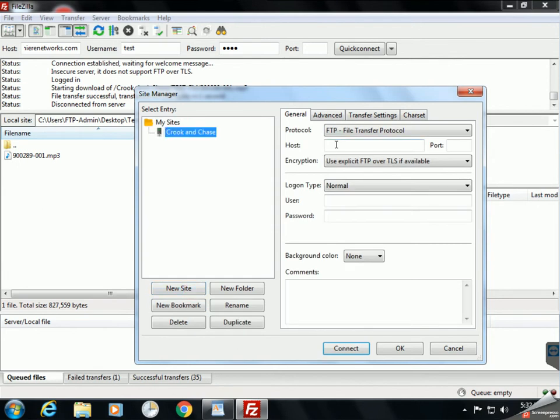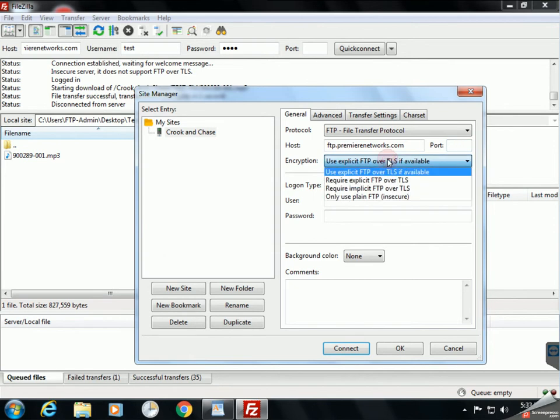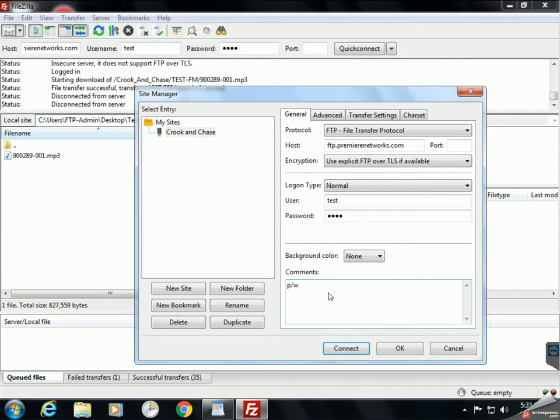On the right hand side in the General tab, my host is ftp.premiere-networks.com. Logon type is normal. User is test, password. Now what I would like to do is go ahead and, down here in the comments box, type yourself a reminder as to what your password is, because obviously you can't tell. This way, if you lose the email, if you lose your notes, it's also saved in Filezilla.